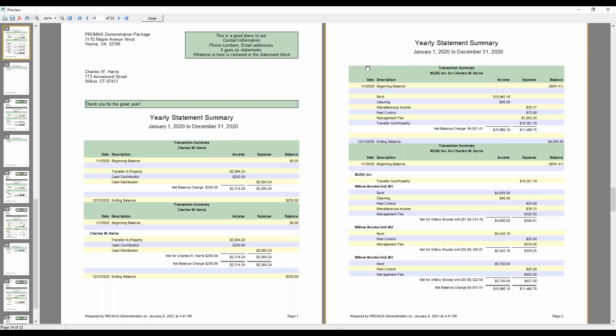So you can send this out to your owners with their 1099, you can email to your owners with the substitute 1099, however you want to handle that, but this is the one that we recommend sending out at the end of the year.